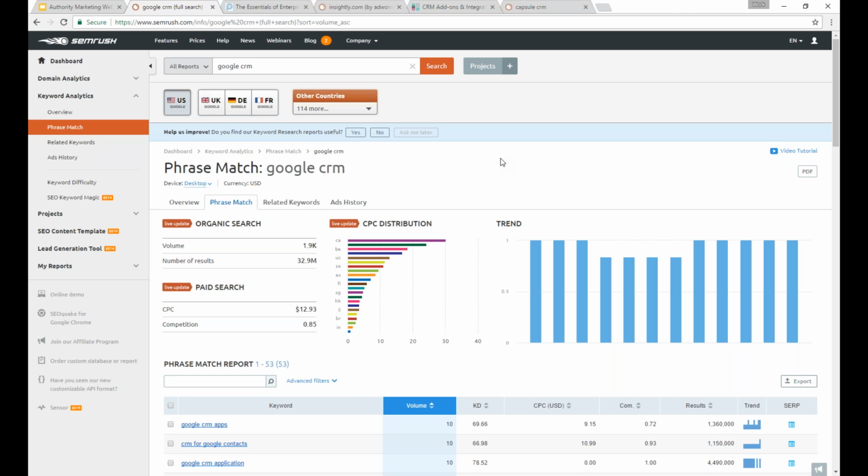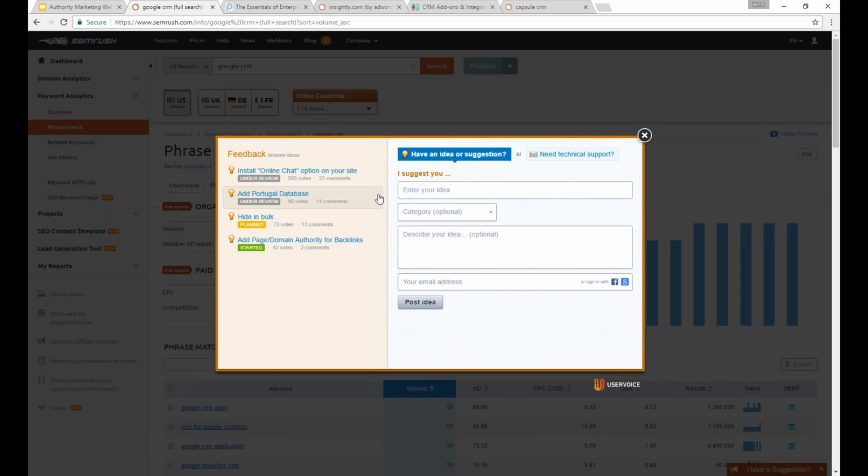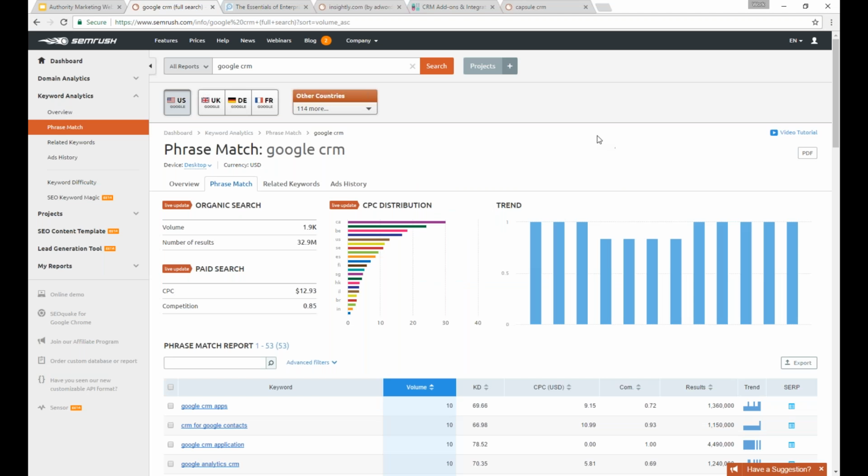So at SEMrush, we've been committed to Agile development since the beginning. We've got a ton of different project teams that all work on different aspects of this. And as soon as something gets to the point that it's ready to put out there, we put it out there. So here we go. Help us improve. Did you find our keyword research reports useful? So I'll say yes. Please share your thoughts with us. The development team is always looking for feedback. Down here, there's also an idea, suggestion, or need tech support. So if you run across an issue like that, long way of answering the question, just let us know. And I think you'd be surprised how quickly something might be addressed if there was a little glitch there temporarily.